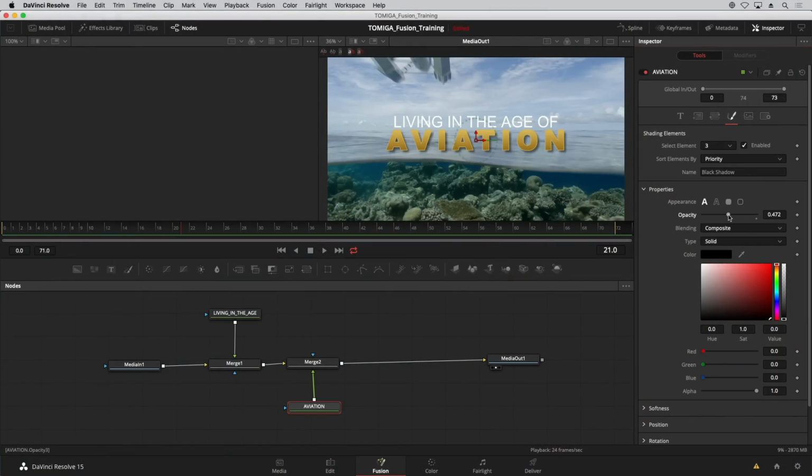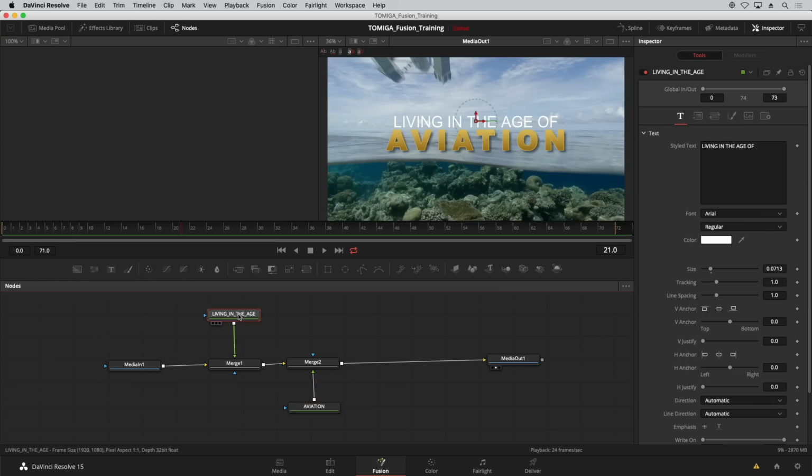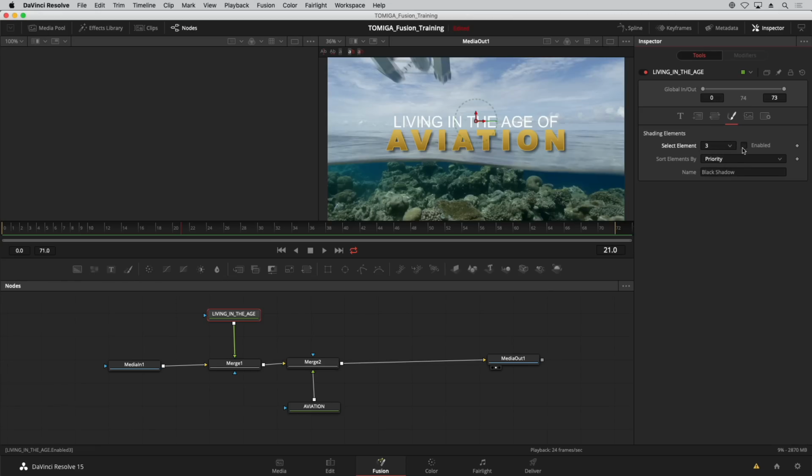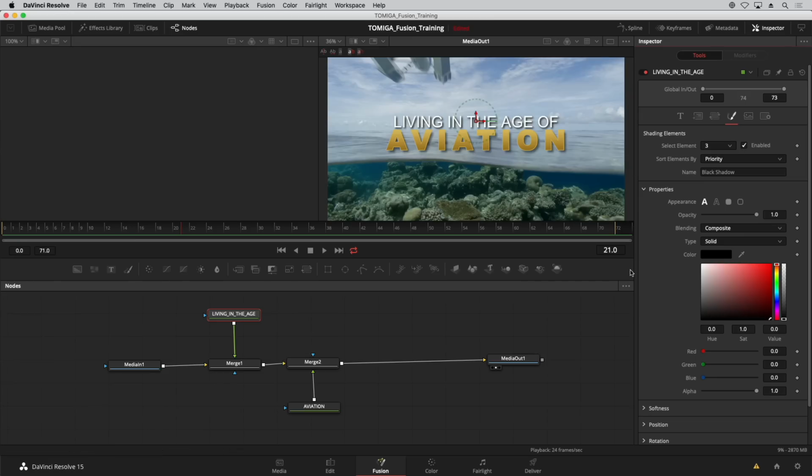Looks pretty good. And you know what? Let's go ahead and add that same shadow to our "living in the age of" top line. So let's go select our node in the editor, go to the shading tab, and in our elements here, I can just jump straight to number 3 since we know that its default is a drop shadow. I'm going to double click here and just put it at half opacity. Not bad. We've got a nice structure for our title design.